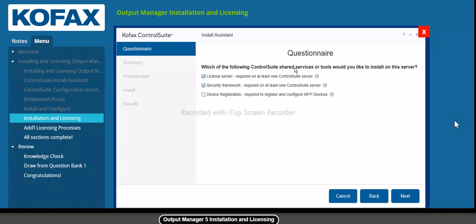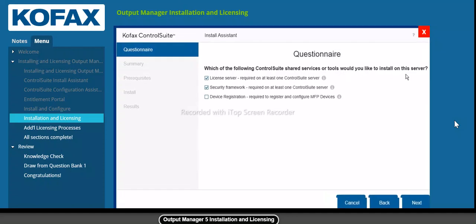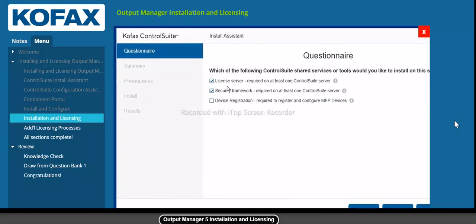Which of the following Control Suite shared services or tools would you like to install on the server? We need to make sure that license server is checked. We need a license server so that we can license the product, and it is checked by default. Security framework, that's checked by default as well. And if we look at the tooltip, the security framework is required to broker communication between components within Control Suite.